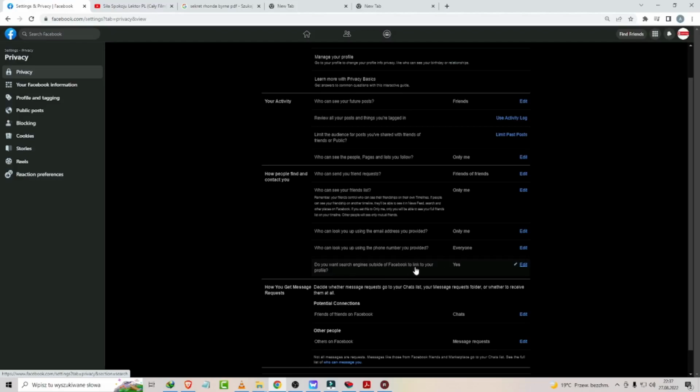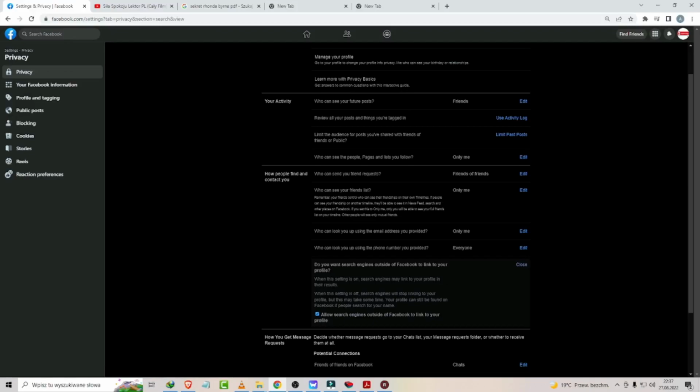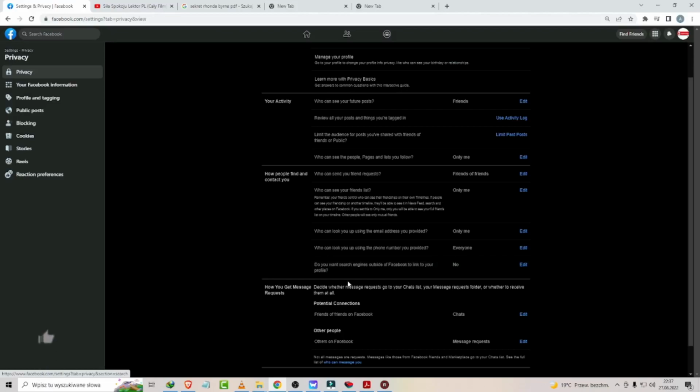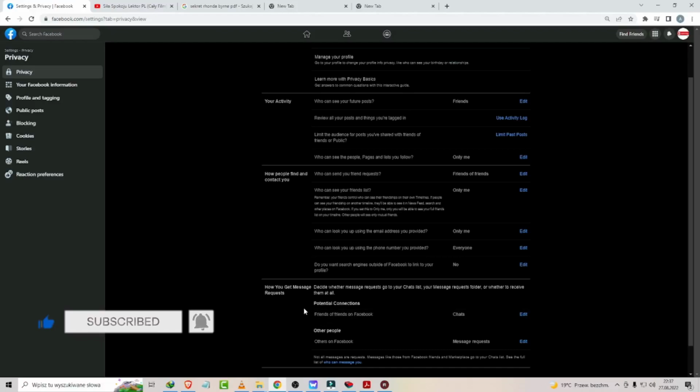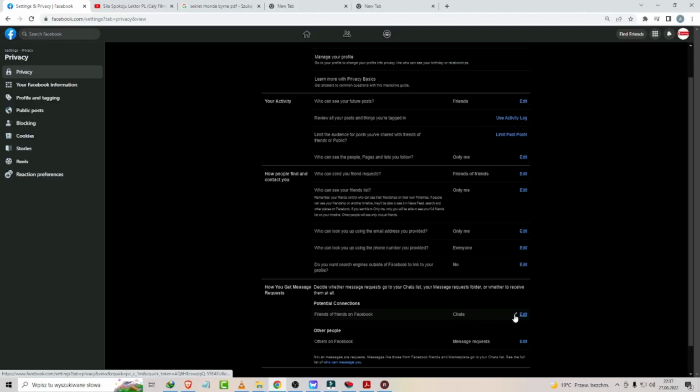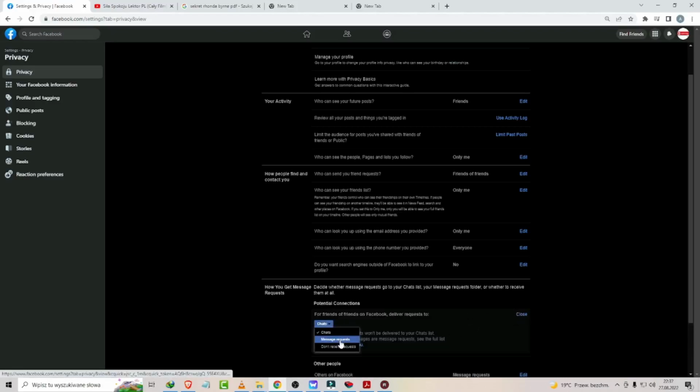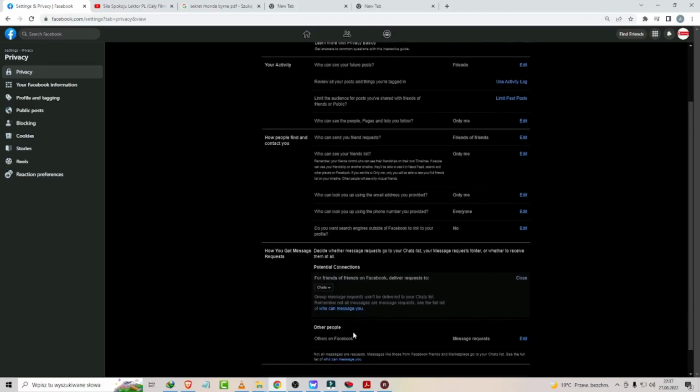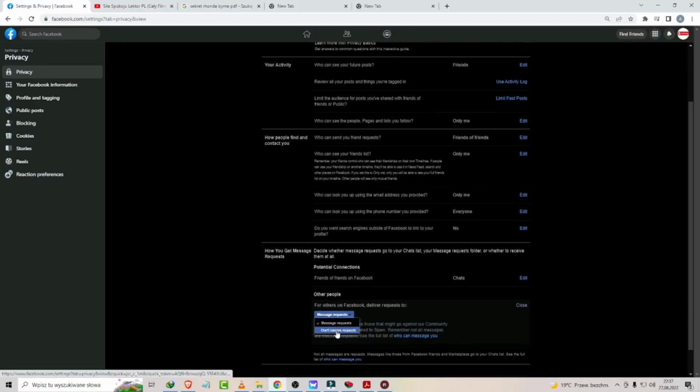And do you want search engines outside of Facebook to link to your profile? You may turn it off. And you also have the option of how you get message requests. Decide whether message requests go to your chat list, your message requests folder, or whether to receive them all. Potential connections, friends of friends on Facebook, chats, message requests, don't receive requests, and also other people, message requests, don't receive requests.